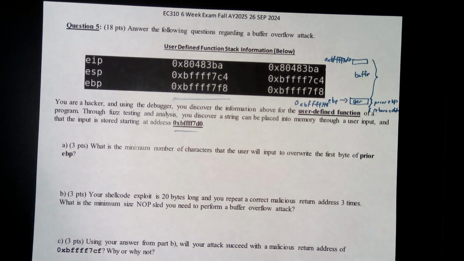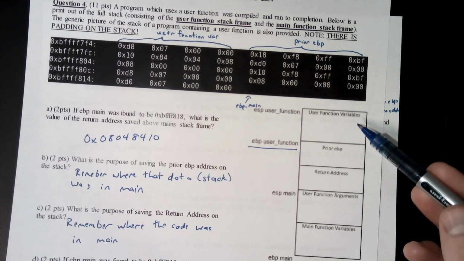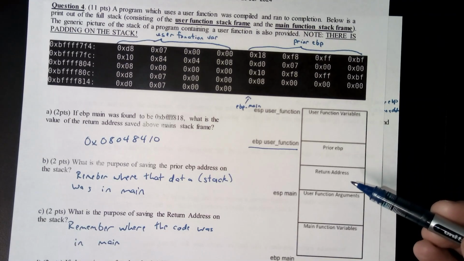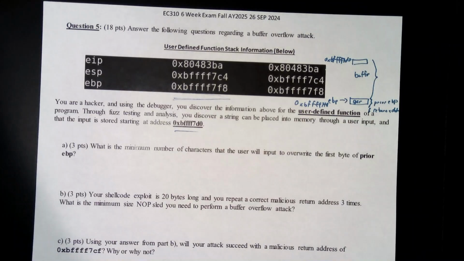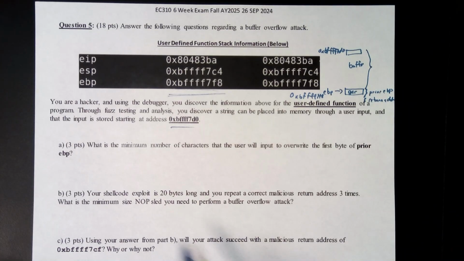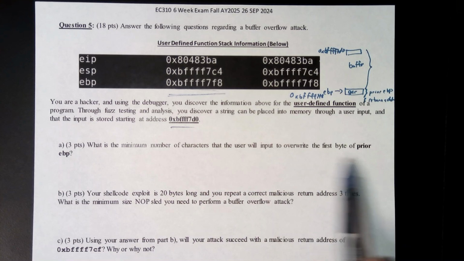We have this nice diagram that shows us what a user function looks like. So we have our user function variables, of which buffer is one. We have prior EBP and the return address, right? And then the stuff that we got from main. So we know that that's what our memory looks like, and that's going to be necessary for part A here. So for part A, what is the minimum number of characters that the user will input to overwrite the first byte of prior EBP?